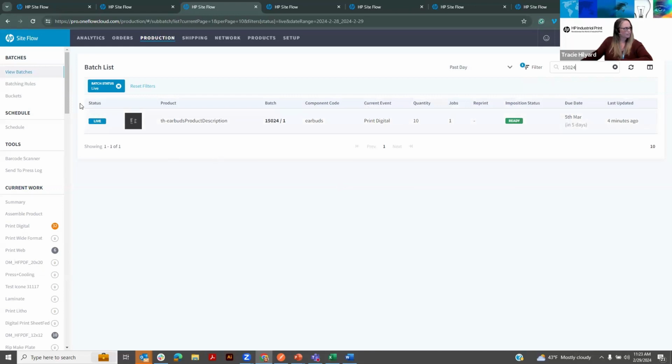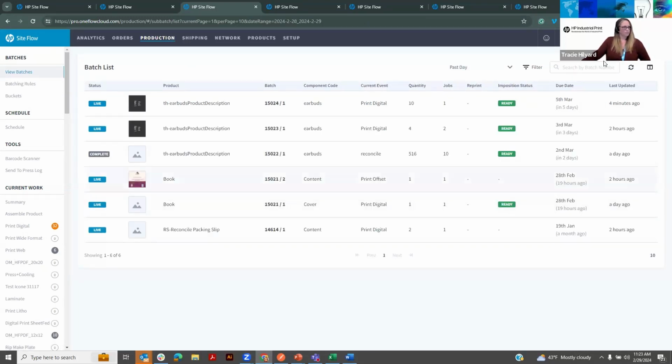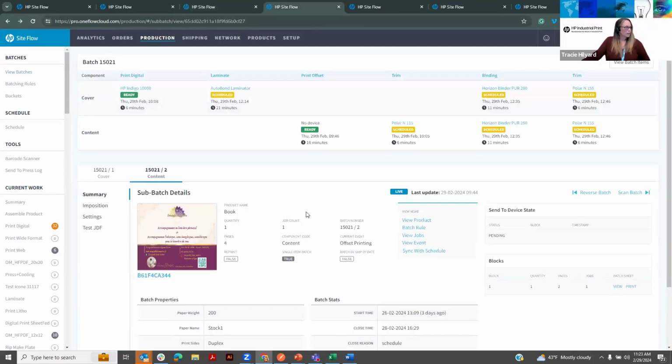And by default, we see that this batch status is live. If you have a batch that you're looking for that's complete, you'll need to remove that status before searching. Okay, so we click into our batch. And I found one that is very interesting.